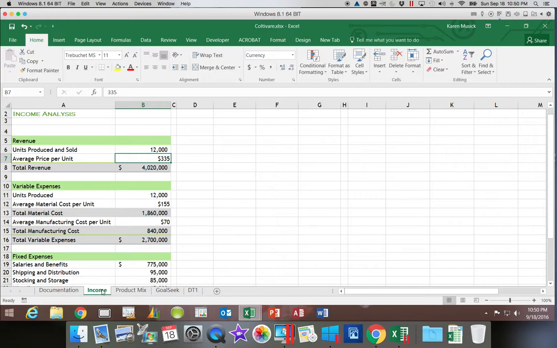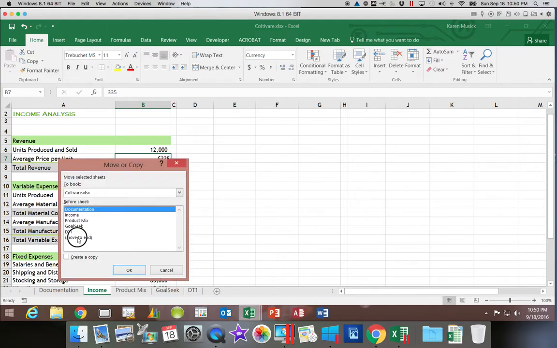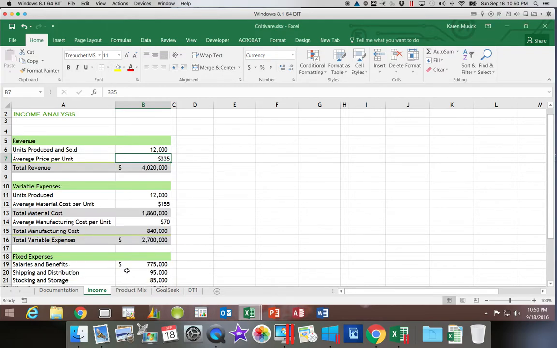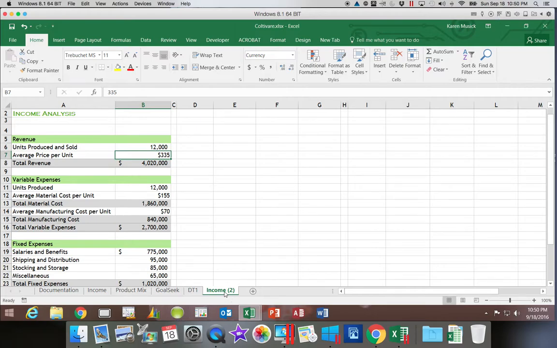So we're going to make another copy of our income worksheet. So right click on it, move and copy, move to the end and create a copy. Now again, you don't have to do each of these on separate worksheets like I am. The only reason I do that is so you can go back and compare easier. So we're going to rename this one DT2 because it's a data table with two variables. And then again, we have some setup that we need to do.